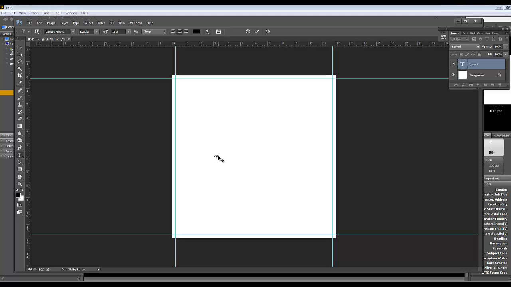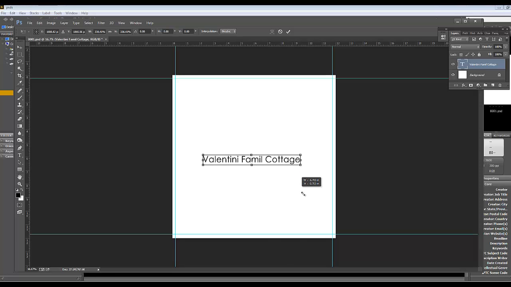So I'm going to call it, sorry you can't see that, I'll make it a little bigger. So I just used my type tool and I typed what I wanted the title of the album to be. Now I'm going to go back to my move tool and I'm going to press Command T, which is transform, and I'm just going to make this font a little bigger here. Go back into my type tool and fix my typos.